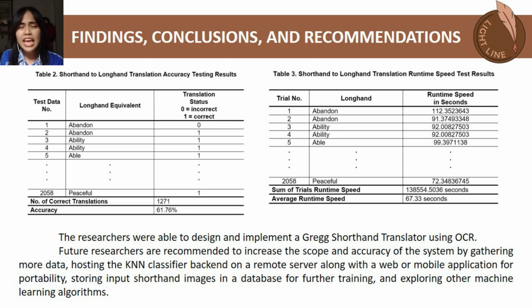The researchers were able to design and implement a Gregg Shorthand Translator using OCR, implementing both shorthand to longhand translation and longhand to shorthand translation. The researchers were also able to implement a speech input feature for the longhand to shorthand translation, as well as a speech output feature for the shorthand to longhand translation.